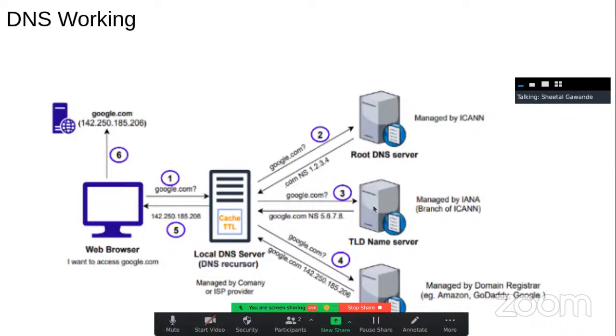Now when the request reaches the top level domain, that entry is not there either. The top level domain will say it is not registered, I don't have that particular IP address, but you can contact the second level domain, and I have the IP address of that second level domain. You can ask. So again, the request will be redirected to the second level domain, and now the address is there. The IP address is there at the second level domain. The second level domain will give you the IP address of google.com.